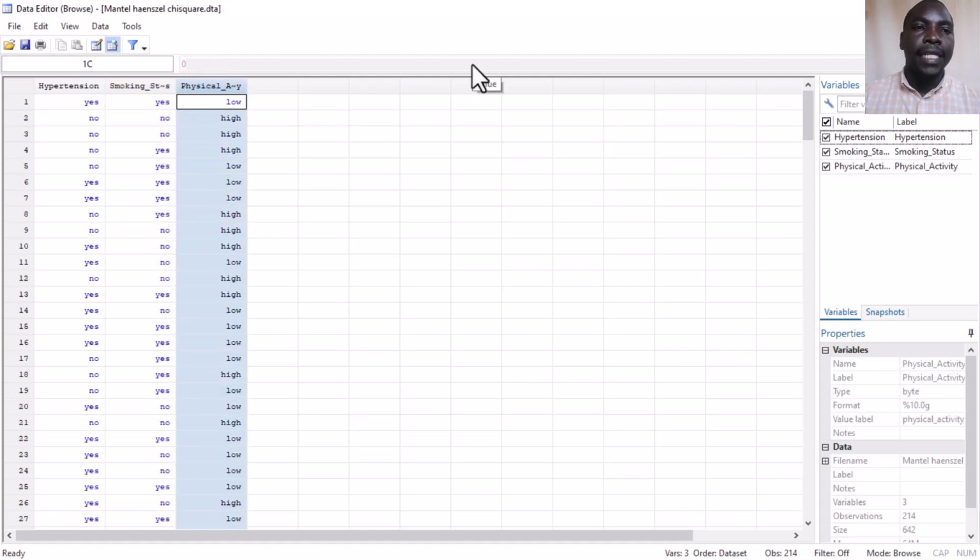We want to assess the relationship between smoking and having hypertension while controlling for the potential effect of physical activity on hypertension. We believe physical activity is associated with the hypertension, but is also associated with the smoking. So as we are analyzing the relationship between smoking and hypertension, we need to control for the potential effect of this third variable called physical activity. That's where the Mantel-Haenszel Chi-Square Test becomes very useful.